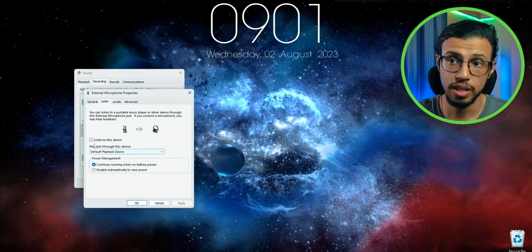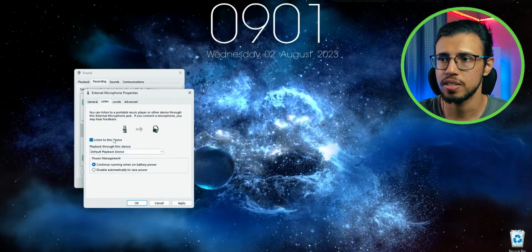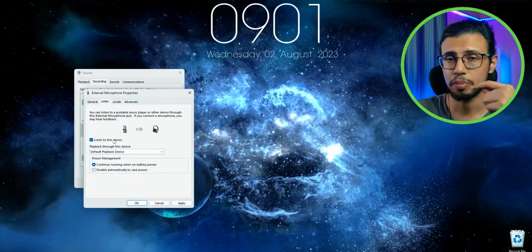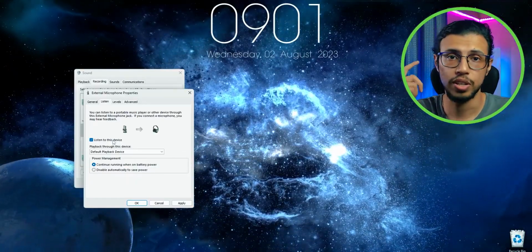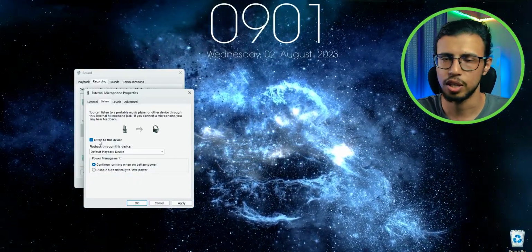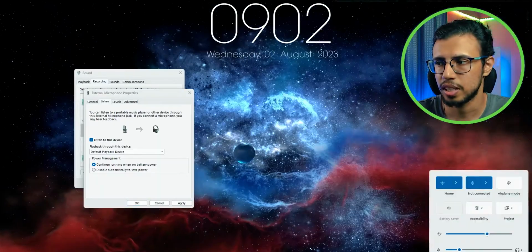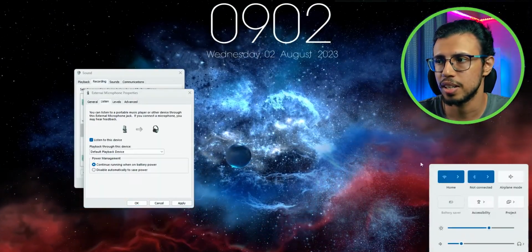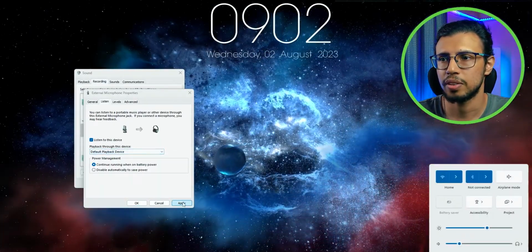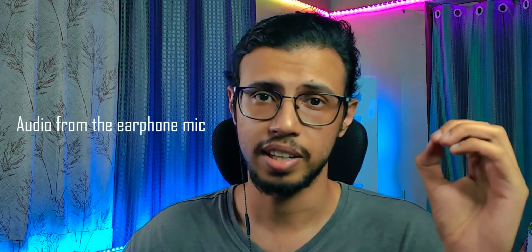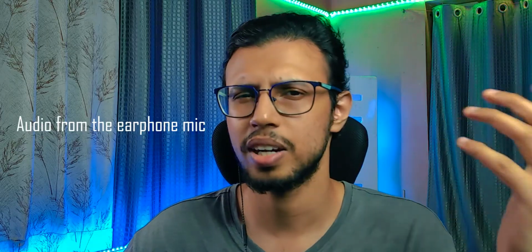If you want to check it yourself, you can click on listen to this device, and if you click apply, everything that the microphone hears, you will be able to hear it too through any speaker or any earphone that you have. So you can even set the audio out to this headset, and now you can select default playback device and apply. Now I can hear my audio, and as you can hear, it's pretty silent now. It has completely removed that background static sound.